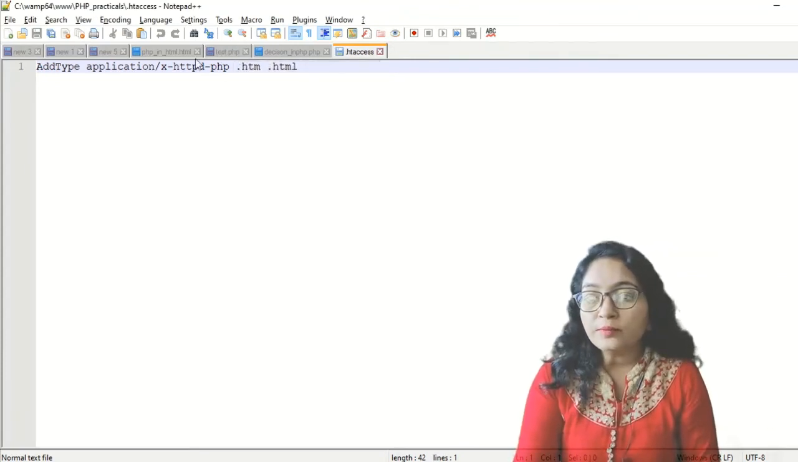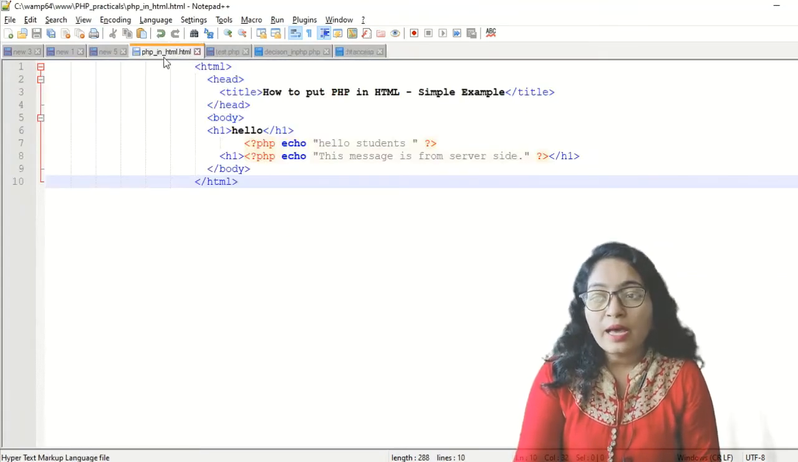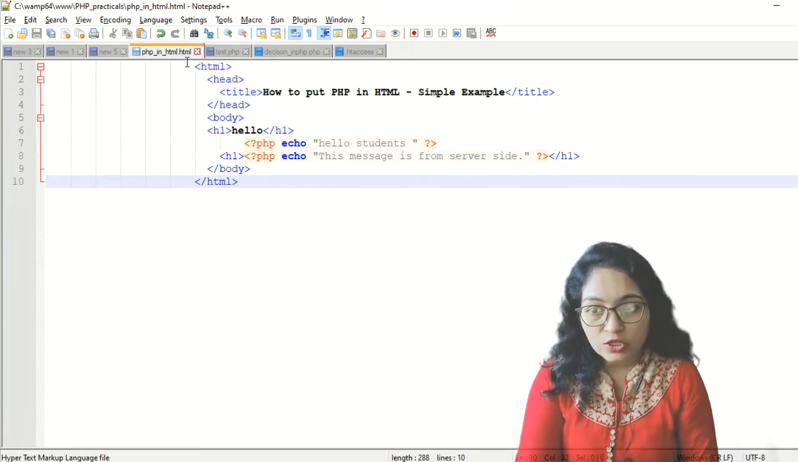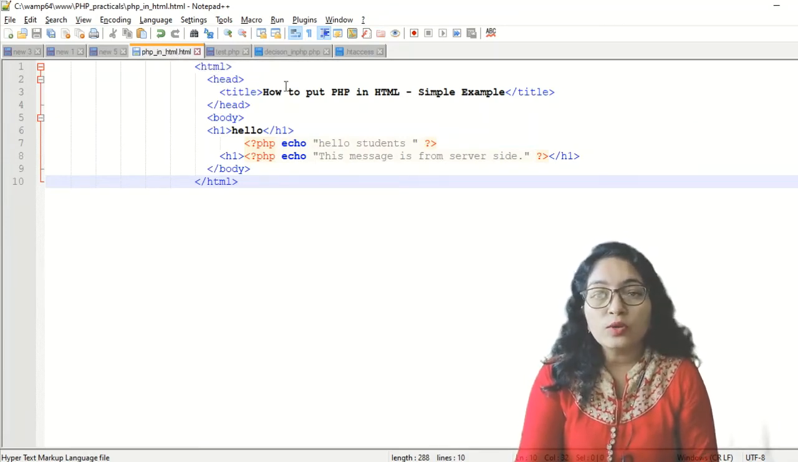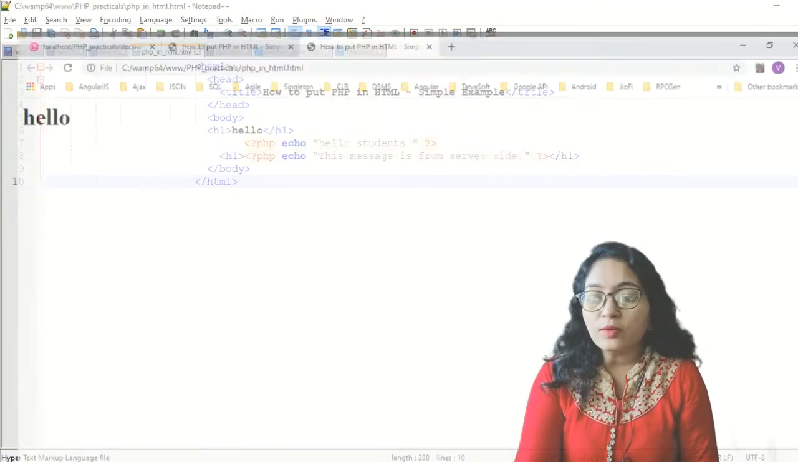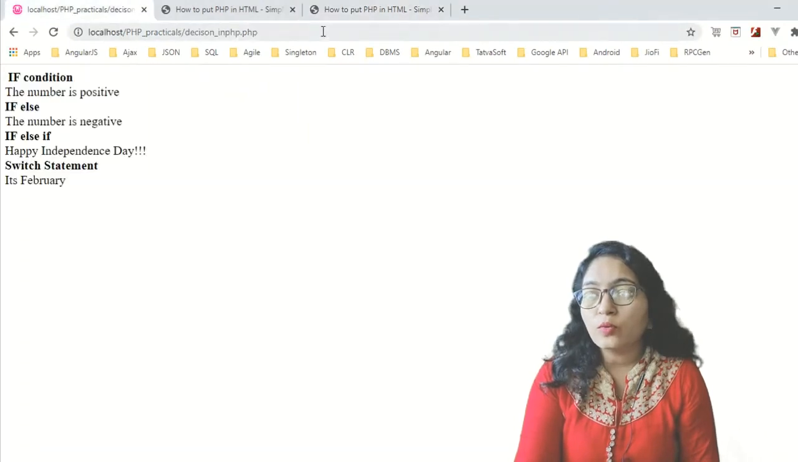Okay, so here I have also given the name, that is PHP in HTML.html. Now, how to execute this file? You have to start the web server, and from the web server, you have to open this.